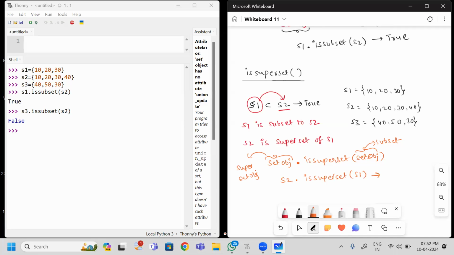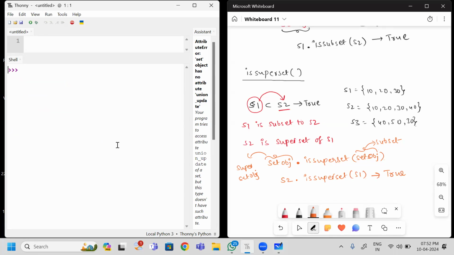Can you tell me what we are expecting? We are expecting true. So here I am going to clear this. S1, S2, S3 I have written. Now what am I testing? Whether S2 is superset of S1 or not. S2 dot is superset of S1. So what has it reported? It has given true, which means S2 is definitely superset of S1.